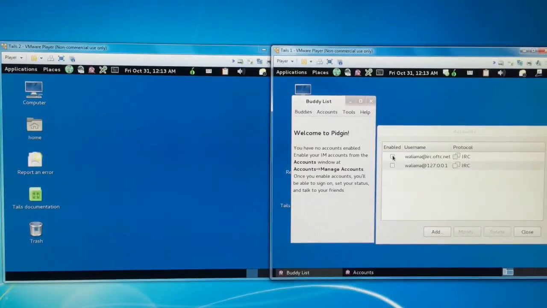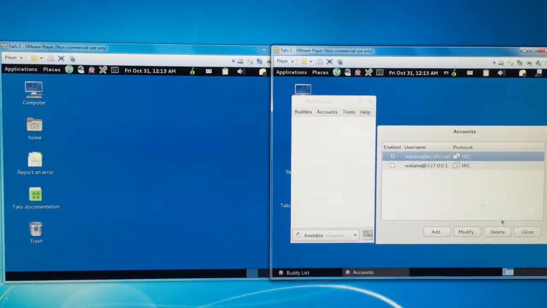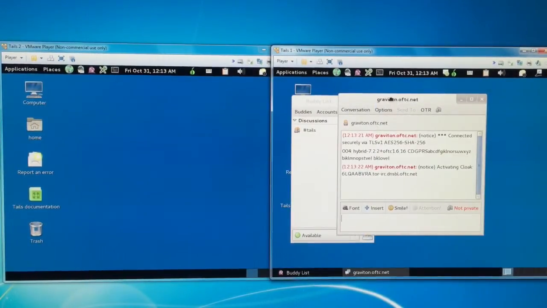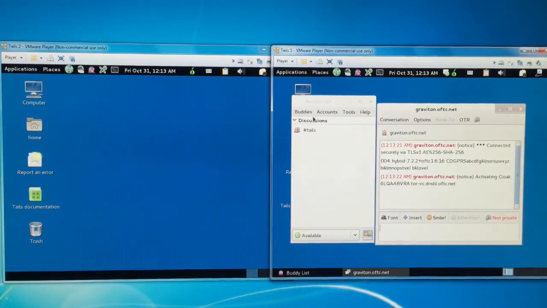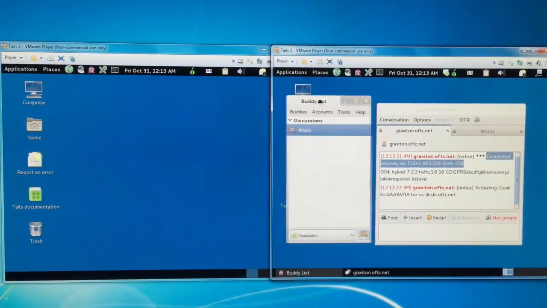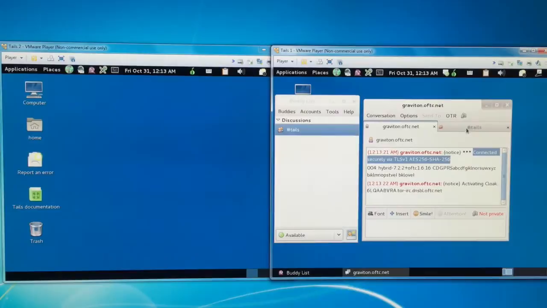Okay, so for the purposes of this demonstration, we're going to use the default IRC channel. So we're going to enable it, hit close. What that'll do is populate the discussions list with the Tails channel. And the other thing you should notice is that we went encrypted right away. So we're encrypted, and let's double click on the Tails discussion list here and get in there.